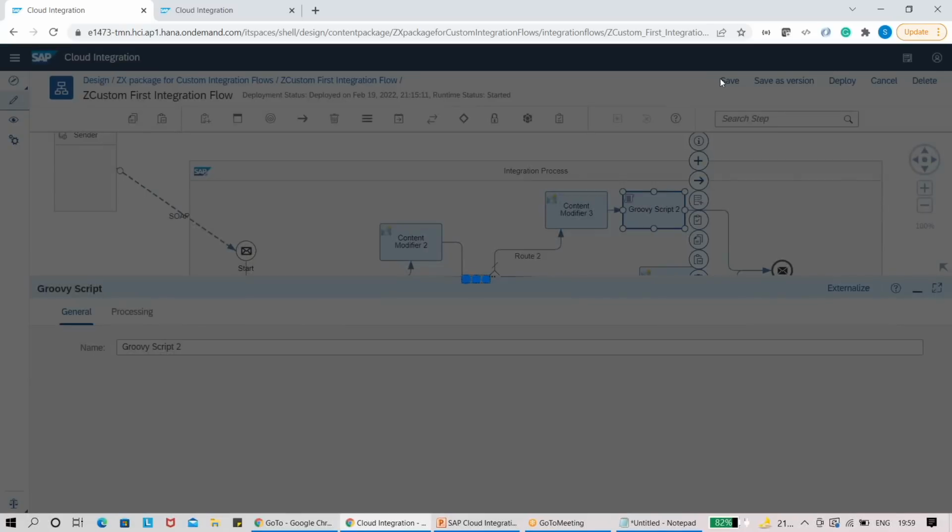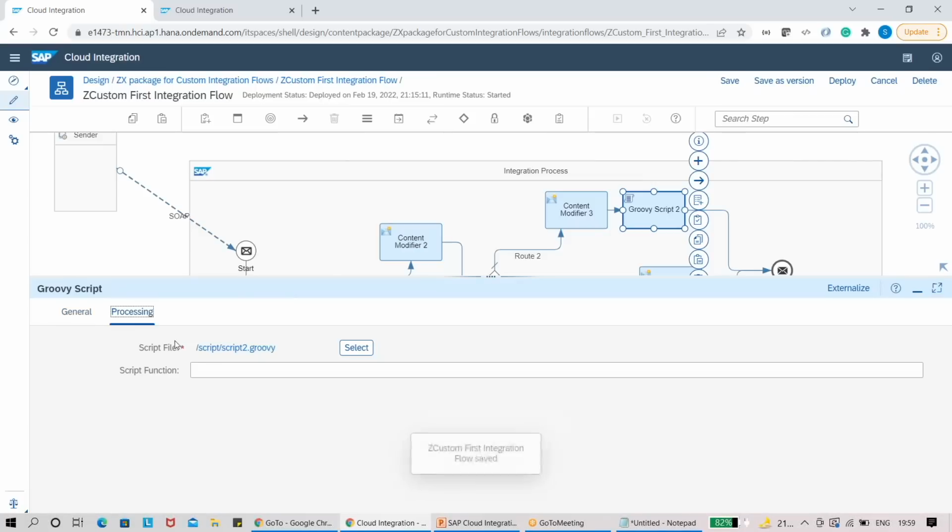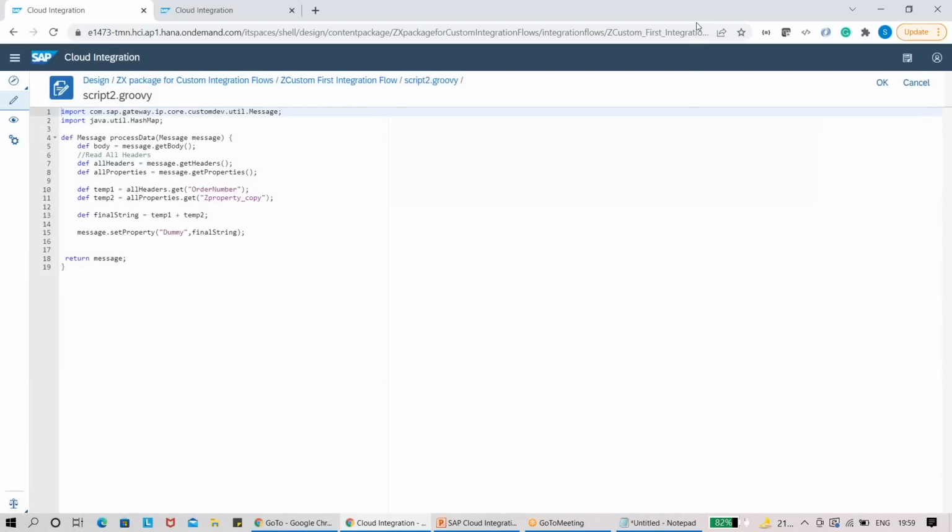Let me just quickly click on save. I hope, guys, this is clear. Any question? Very straightforward. Any point here, anyone? No. Cool, thank you. So you define Z property copy in content modifier one.